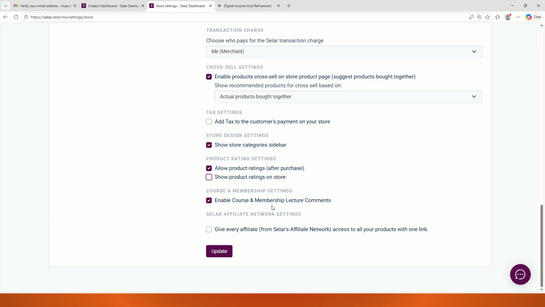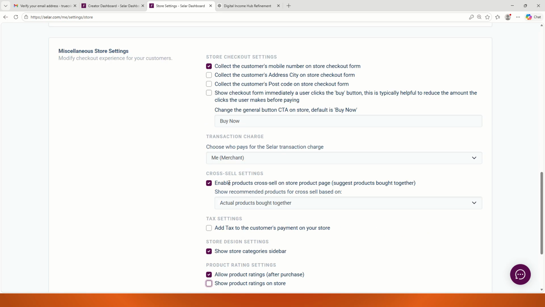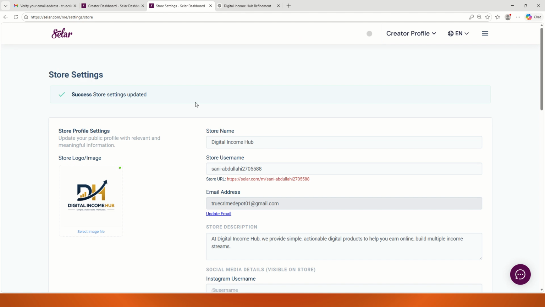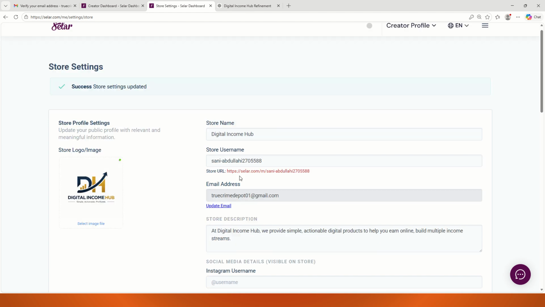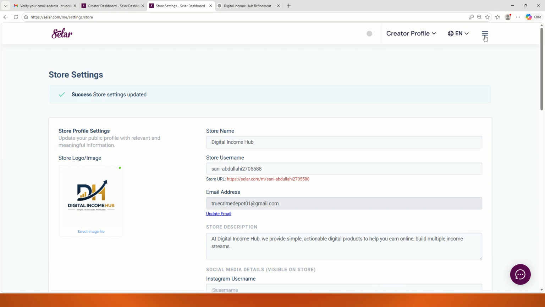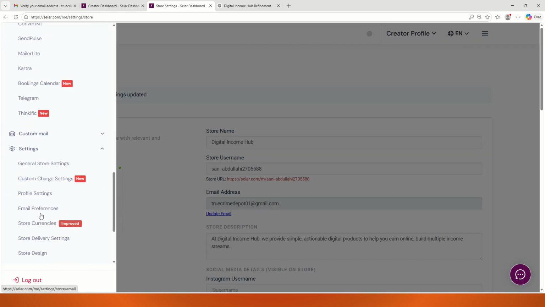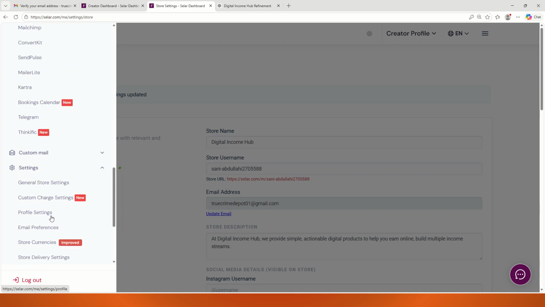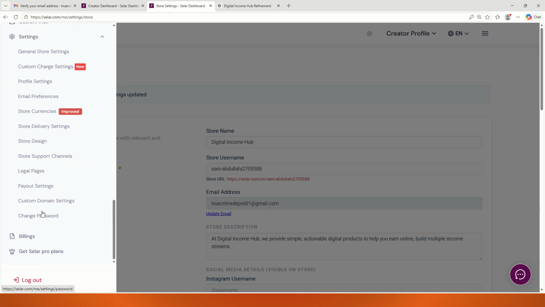All right, so I think that is all. We just need to scroll down and click on update. So the system is going to update our store. So I think we're done with store settings. So we can go back to, yeah, I think that is basically all. In case you want to change your password, you can do this.